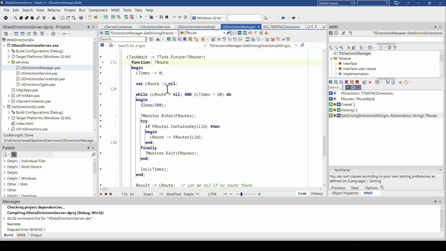And what I do is I want to wait a maximum of 10 seconds. After 10 seconds, I want to bow out and say, hey, we don't have a root. Okay? That's the thing. So I'm going to try 20 times, so only if LTimes is smaller than 20. And each iteration, I sleep for 500 milliseconds, which is half a second. And LRoot, only as long as we don't have a root, right? That's why I initialize it here with nil.